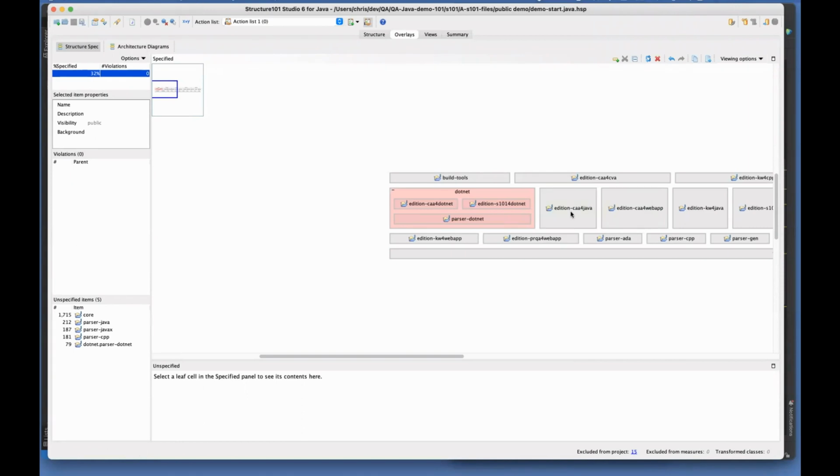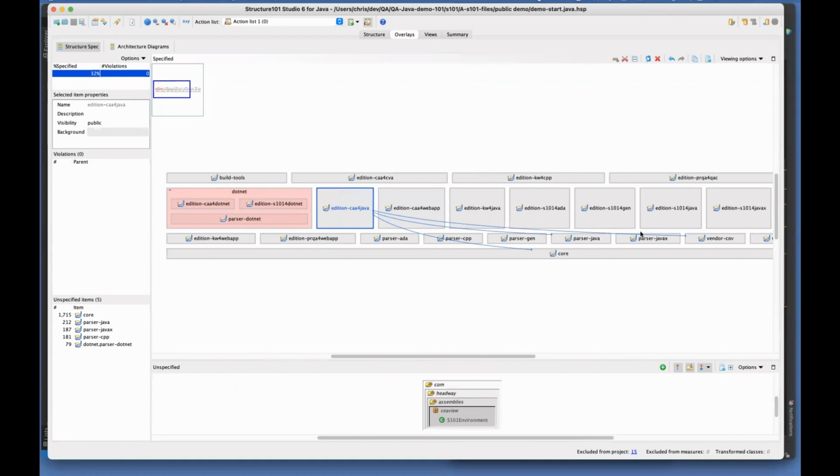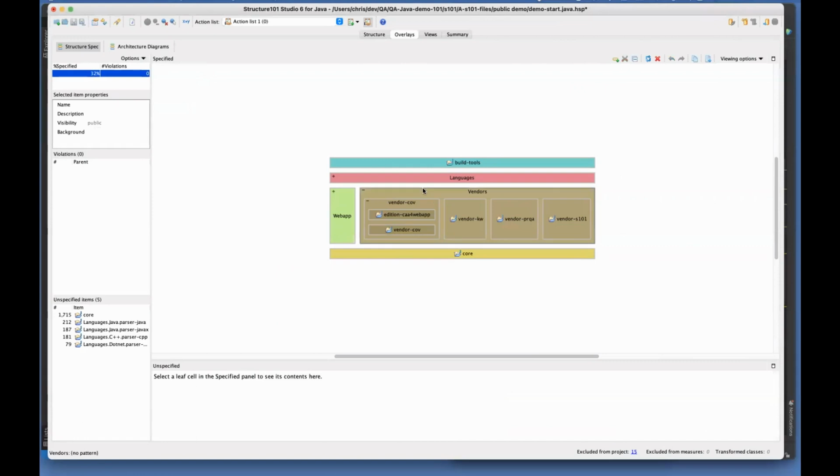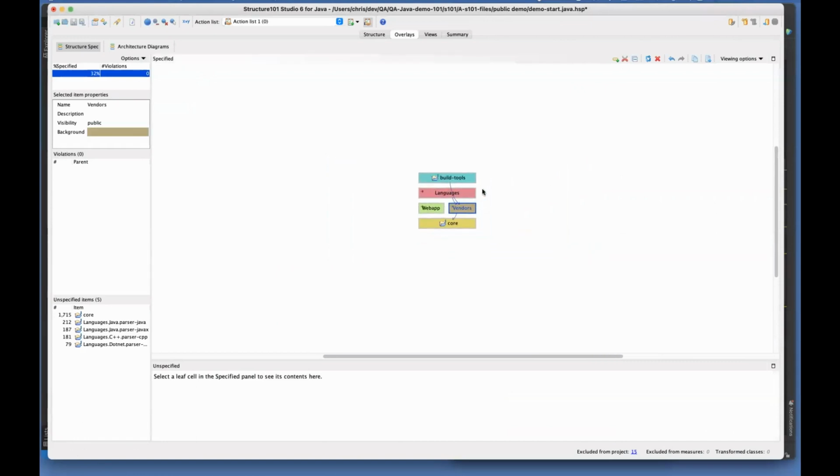I can go ahead and do that, but rather than taking the time, I'm just going to grab the one that I performed earlier. For most things like action lists and specs and architecture diagrams, there are ways to export the information contained in those into separate files. That can be useful in various ways, but I'm going to use it now for demo purposes. I'm just going to import this. It's an XML file that shows me this particular spec here.